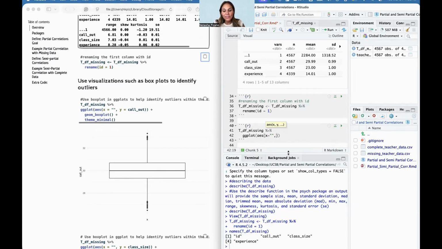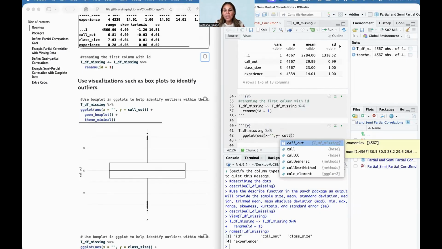Okay, and so then I'm going to go ahead and type out Y equals, and then I'm going to type out call out and it'll automatically generate. This is one way where I figure out if I am actually calling in the right variable, if it is automatically being generated for me.